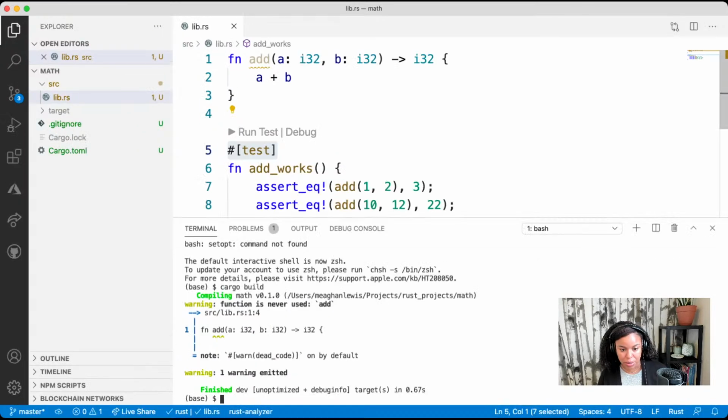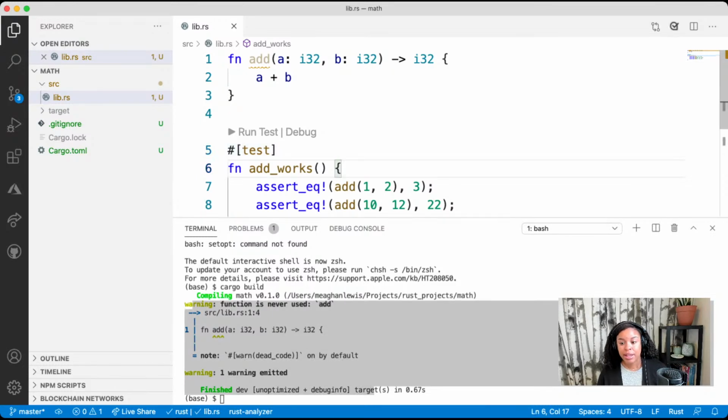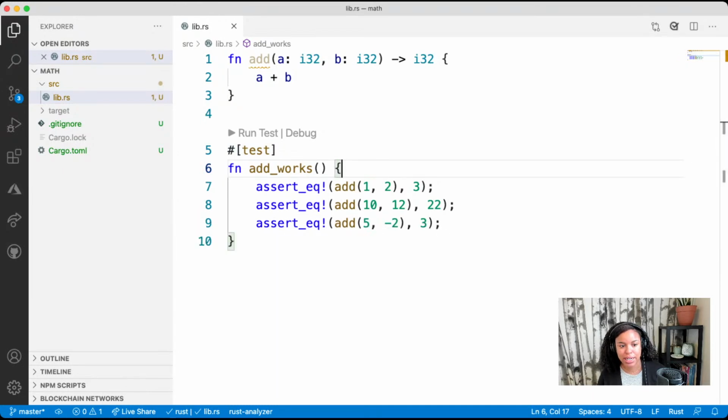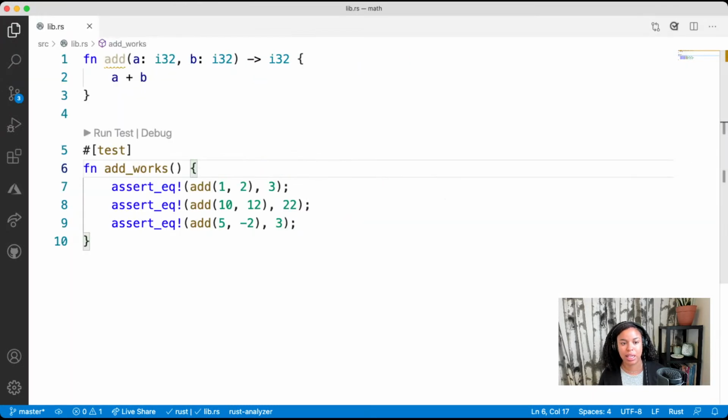I can make this a little bit bigger too. What the compiler is telling me is that this function add is never used, but it's saying nothing about the test actually. Let's go ahead. I'm going to hide this for now. I'm also going to hide this because I'm only going to be working in the lib.rs file for a little bit.